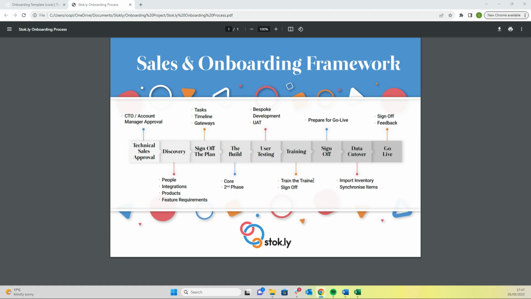We run a train-the-trainer approach, which means that the key contact for each area, purchasing, e-commerce, the warehouse, will be trained and responsible for signing off that their team knows how to use Stok.ly from day one to complete their tasks. Once that's signed off, we've got the build signed off, any user acceptance testing signed off, and training signed off, we are going to prepare to go live.